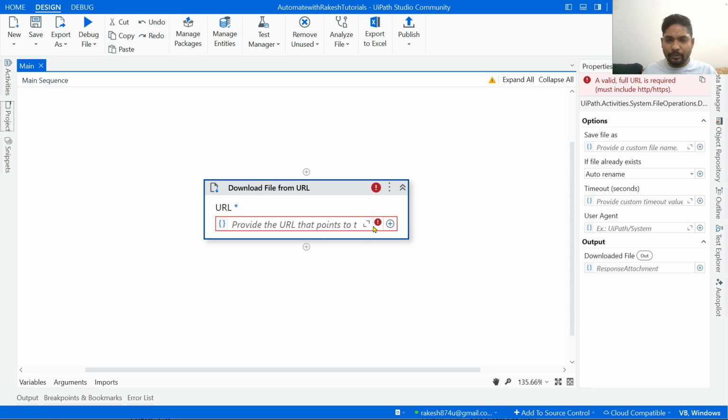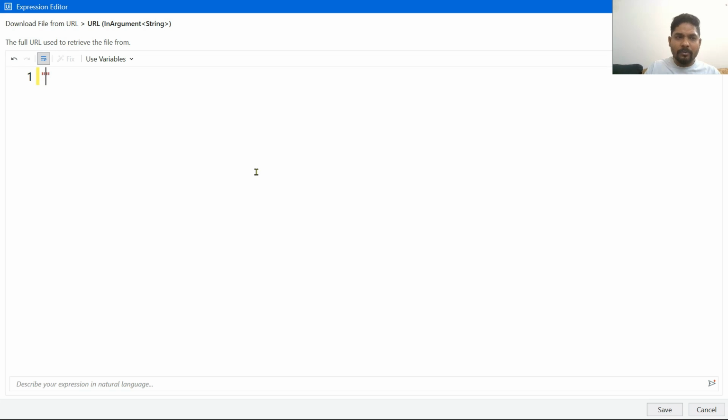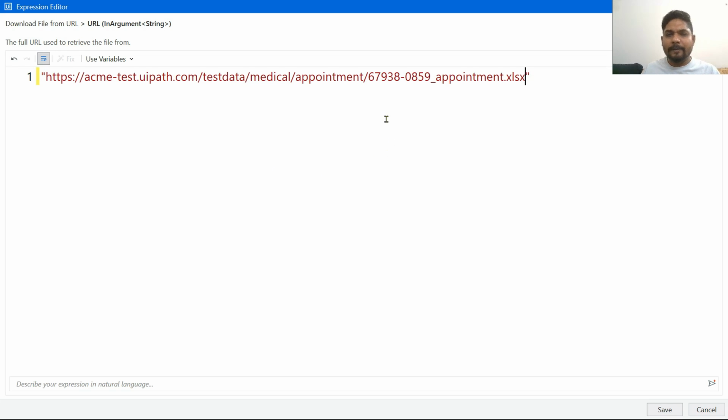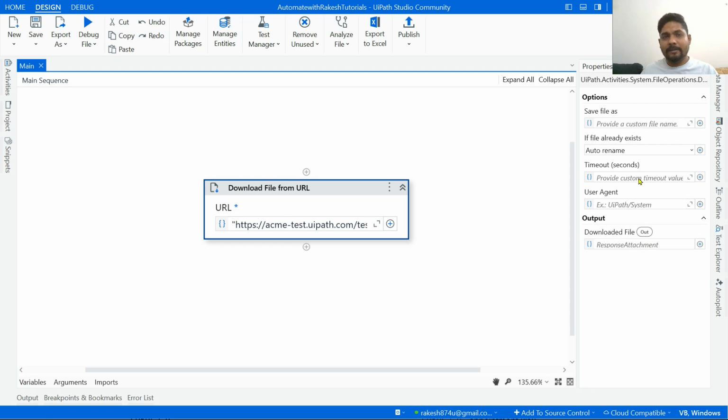I'll go back to Studio and here let's paste it. So within double quotes, you have to paste the link. Now this you can make more dynamic. Let's say the file name keeps on changing, you can make it more dynamic. But for now I have kept it like this and I'm going to click on save. Now, this activity has a property called download file.